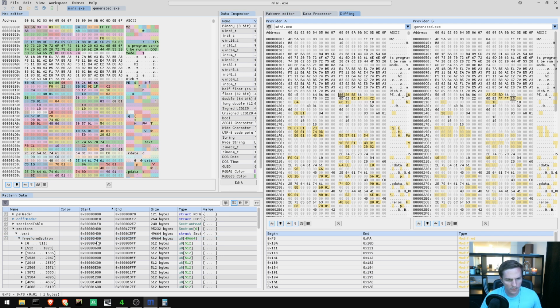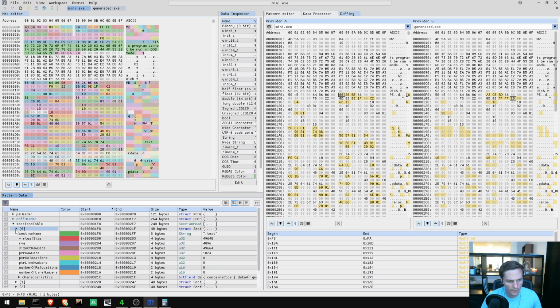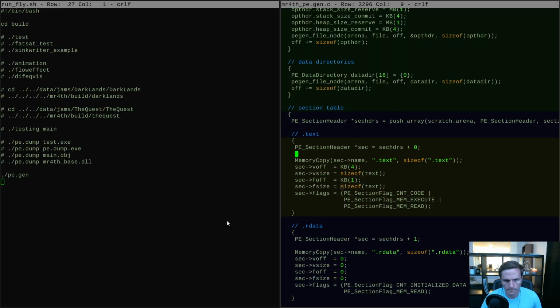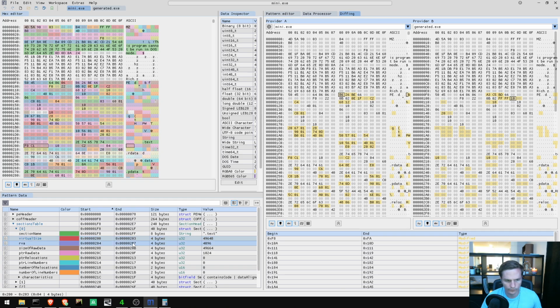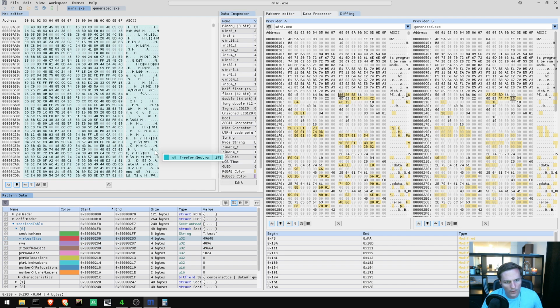That's 8, 9, 10. So it's living at, okay. Section table, .text virtual size 49,648. RVA 4096, raw file offset 49,668, 664. Why is this bigger? Oh, it must be zero padded, and then we don't actually need the zero padding.